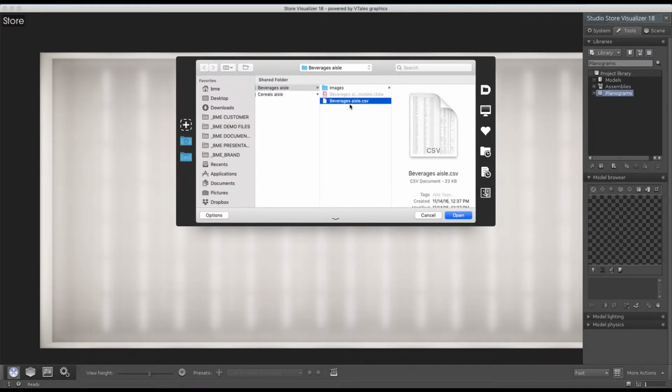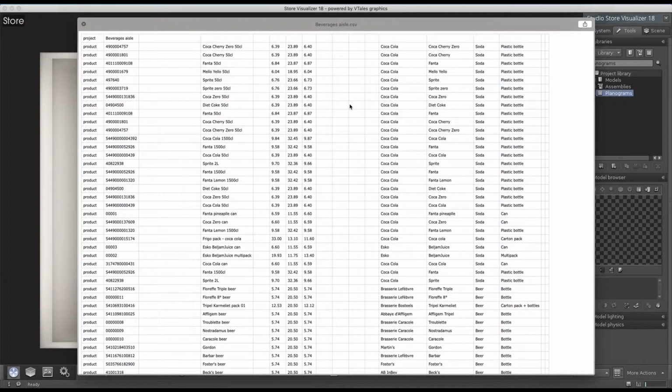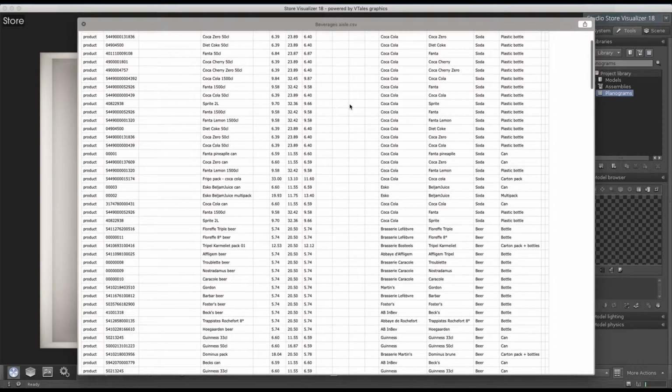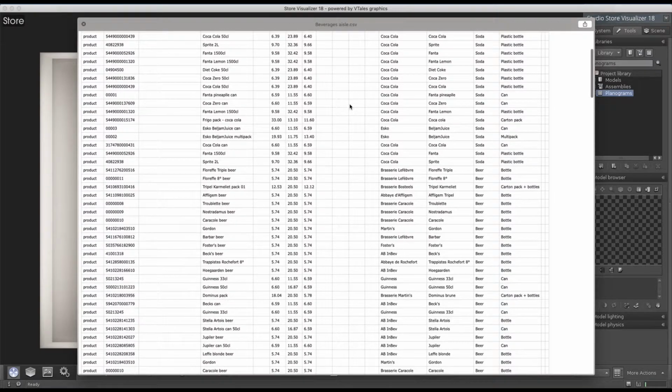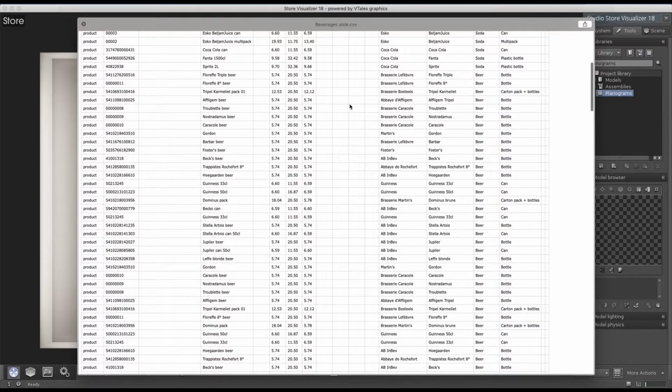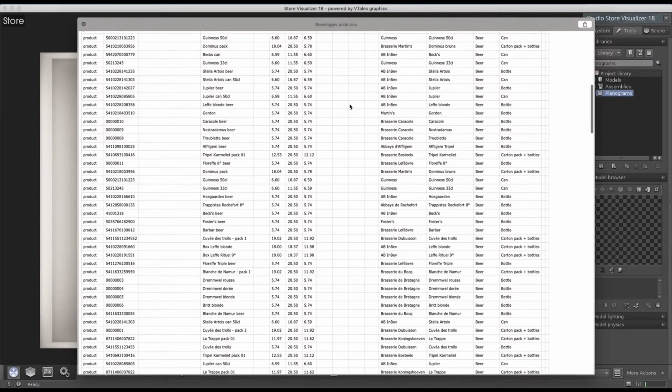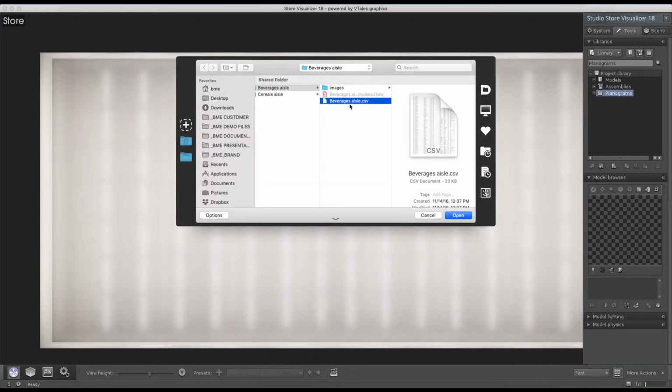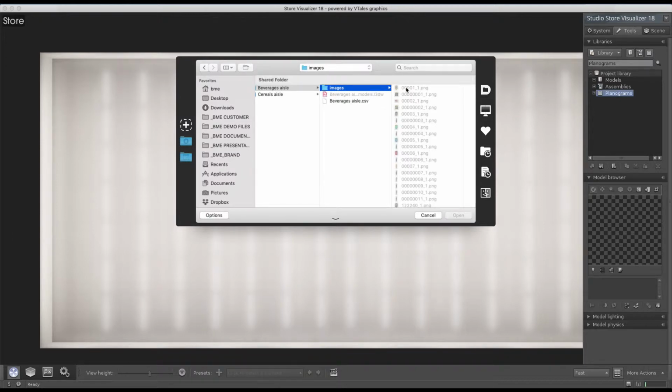after which I have the opportunity to select my CSV file, my comma separated value file, which essentially is a text file containing all the different SKUs, the brand name, and category. So this typically is a file that was output by another program.